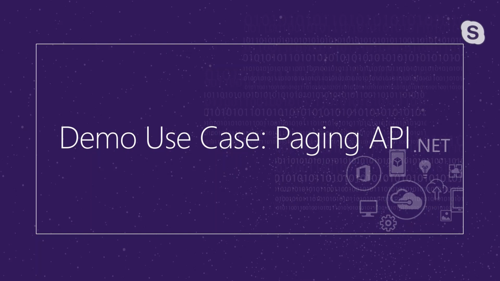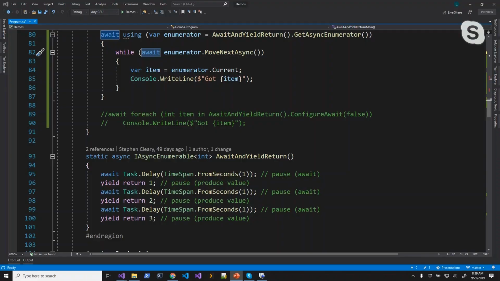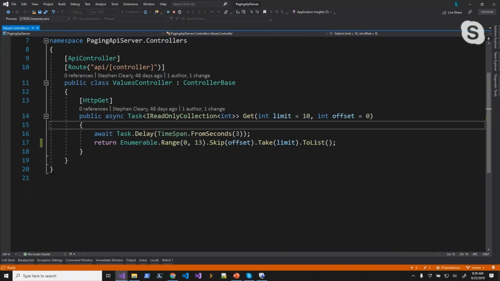So let's talk a little bit about our more realistic demo. This is similar to what Bill Wagner showed on day one. He was in the What's New in C# 8 part 2, where he covered asynchronous streams, and he talked a little bit about a paging API. And this is one of the common use cases for asynchronous streams. So I have a server. It's already running here. And this is a very simple server that just returns a series of numbers.